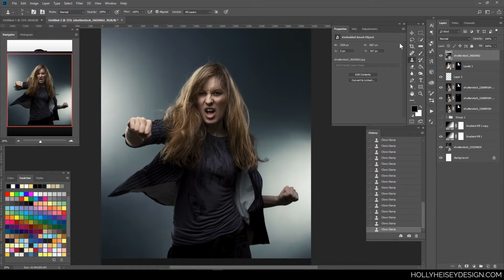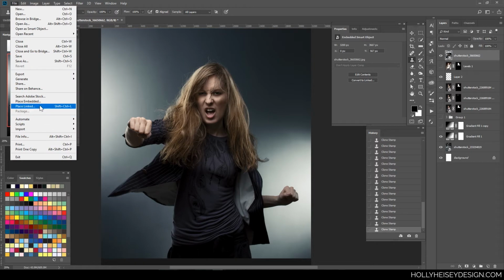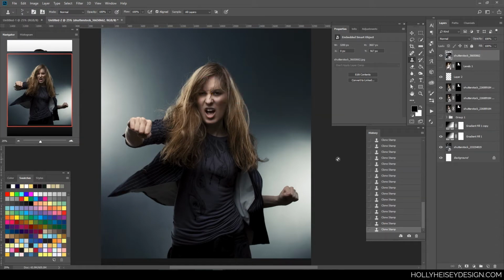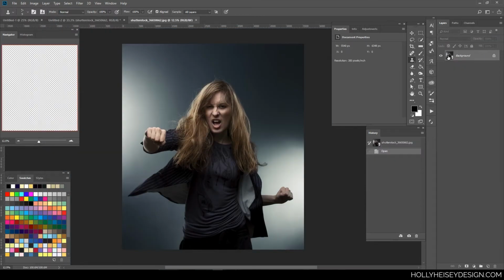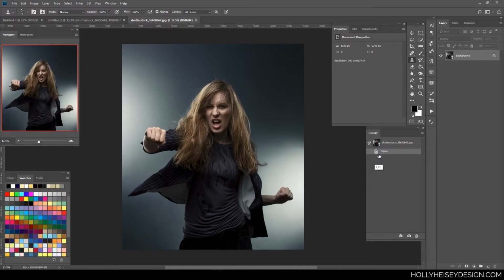You can do that by going to File, Place Linked, and then grabbing the photo that you want to put in, or just clicking and dragging it from the folder or from Bridge. So I'm going to go in and double click this smart object, and it opens it up as its own one-layered photo. And here, usually in the layers panel you have layers, paths, and channels. And I'm going to click on channels.